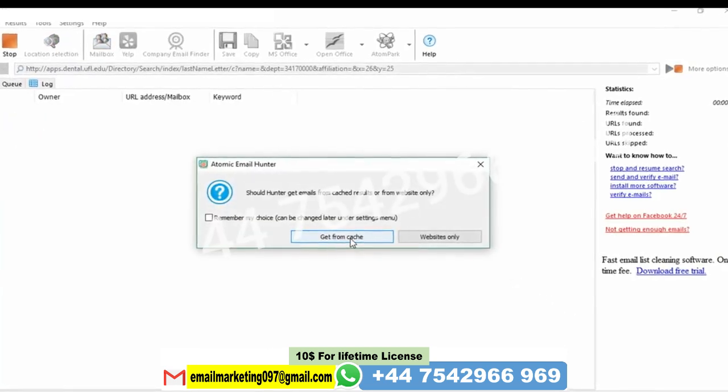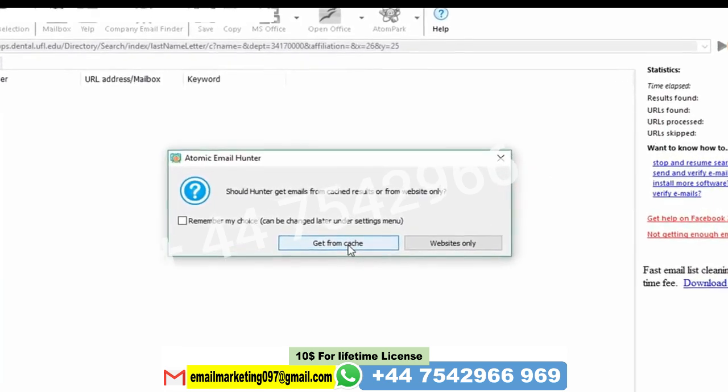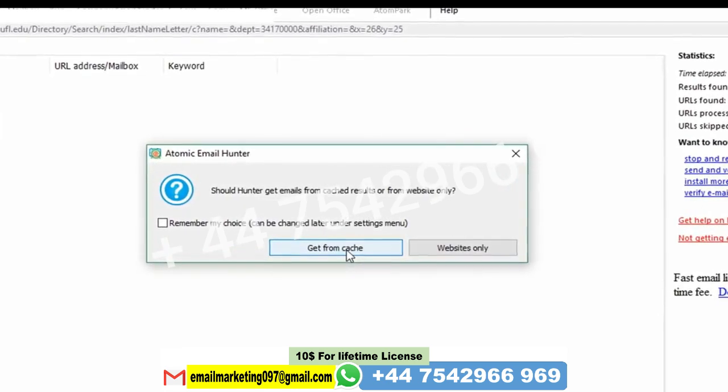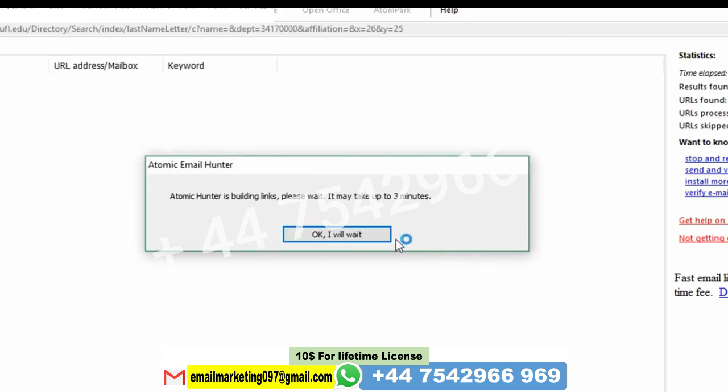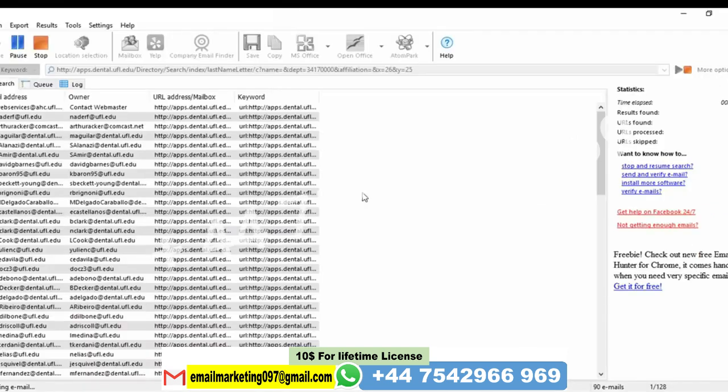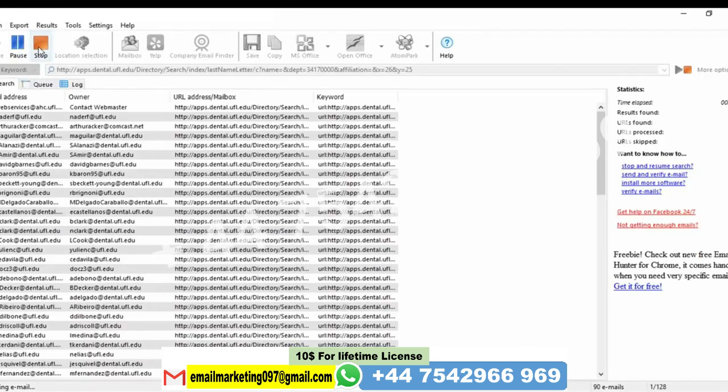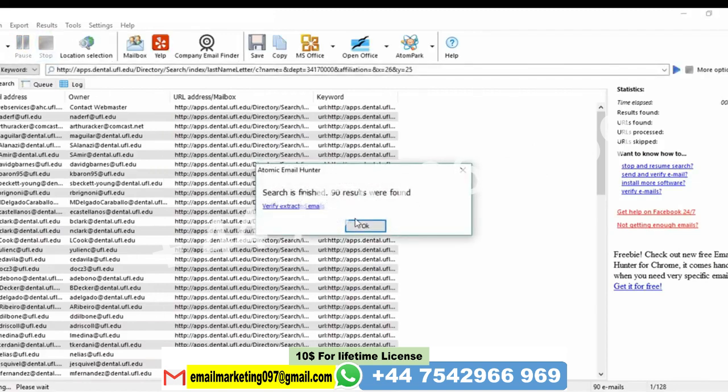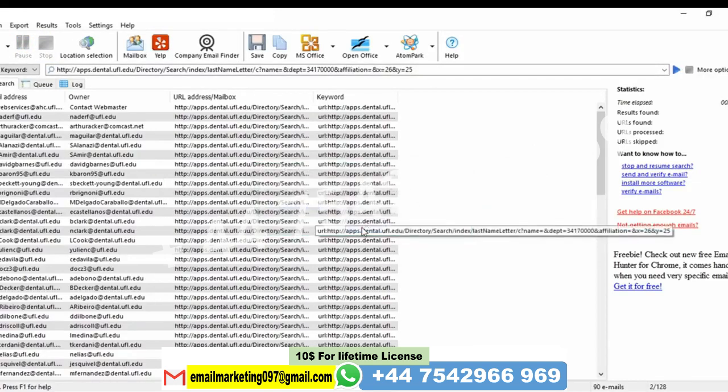Actually, if you run the software with the same settings and on the same website I have, you'll receive the same results in about a minute, as all the results were cached on our server and are now available for our users. We've skipped a couple of minutes here actually, and now we can see the results. Say I've got enough emails and I stop the extraction. I wait for the software to close all of the open connections.